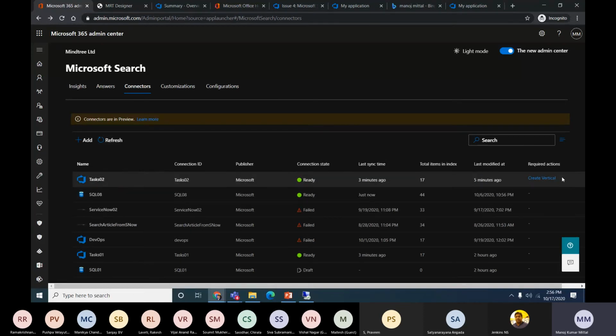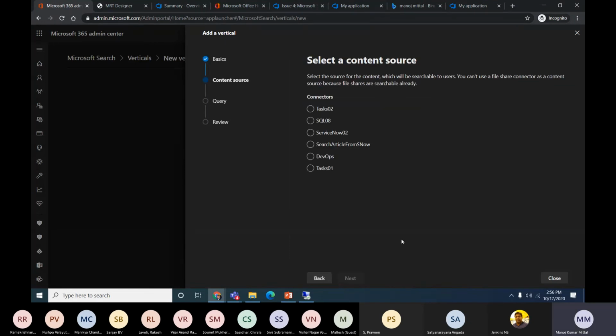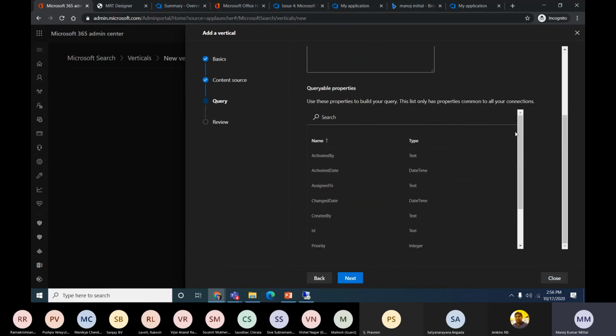Yeah, it's gone here. So now it's time to create a vertical so that it should appear in my search results. So I'll keep the name here also, task 02. Click next. So we need to select our content source. Here we need to take data from here. Next, so we can define our own further query if we need to do more filtering of the content. Otherwise, it's okay. Leave it if you don't want.